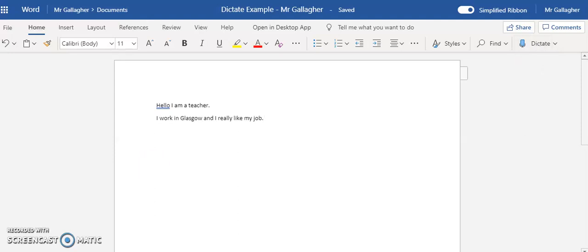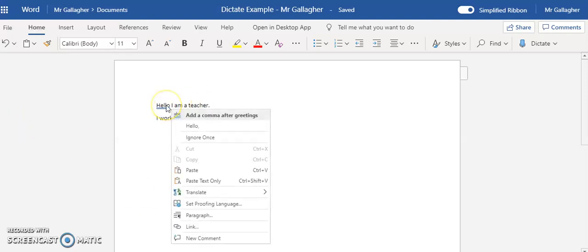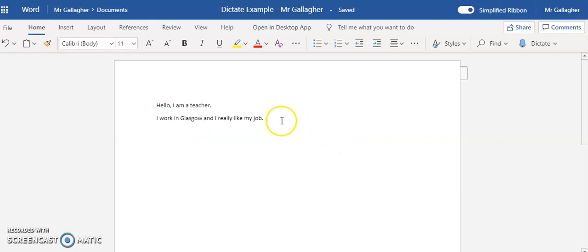One of the things you will have to do, though, once you are teaching pupils how to use this function, is how to edit it. So you will have to spend a few focus lessons teaching them how to basically correct any errors, for example, if they're underlined in red, or as we have here, for example, we've got this which is underlined in blue. So if I right-click on that, it says add comma after greeting. So that's exactly what I want to do. So that's the option. So I'm going to click it, and we can see here that it has fixed it for me.